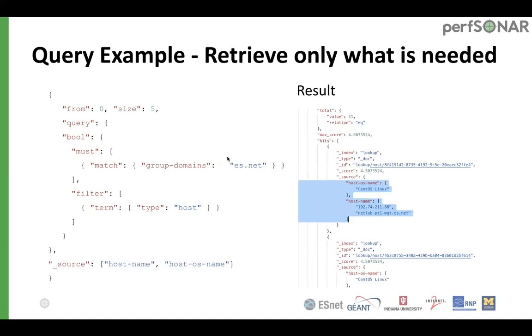And then the second thing that you can do now is you can retrieve only what is needed. And by that, I mean that you don't have to get back the entire JSON records if you don't want. And this will actually help, especially if you're trying to build a very interactive UI and you want to quickly query for something and just display the short results. You can actually leverage this particular feature.